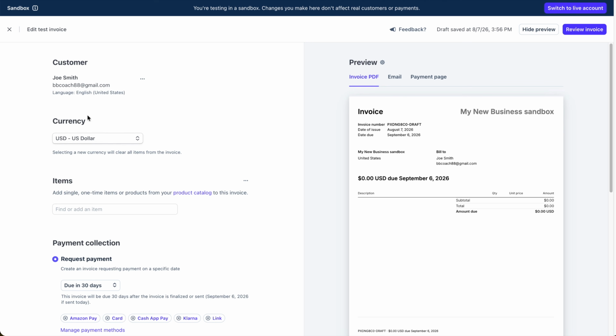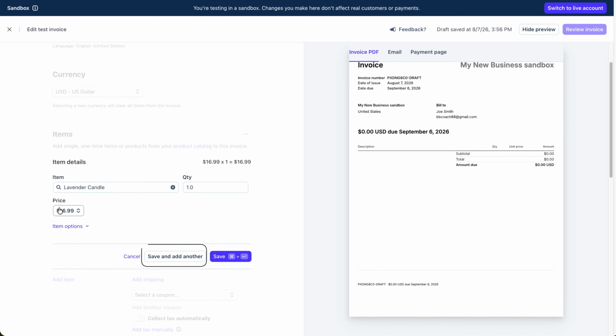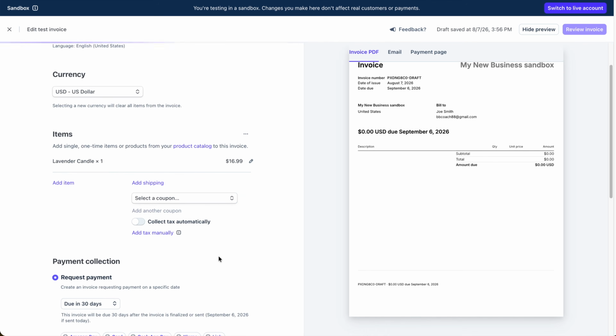Next, confirm the currency and then add your item. You'll just pull it straight from the product catalog that we just built, so you don't have to retype anything. Now, if you're billing for more than one thing, you can add multiple line items here too. And when you're done, click save.